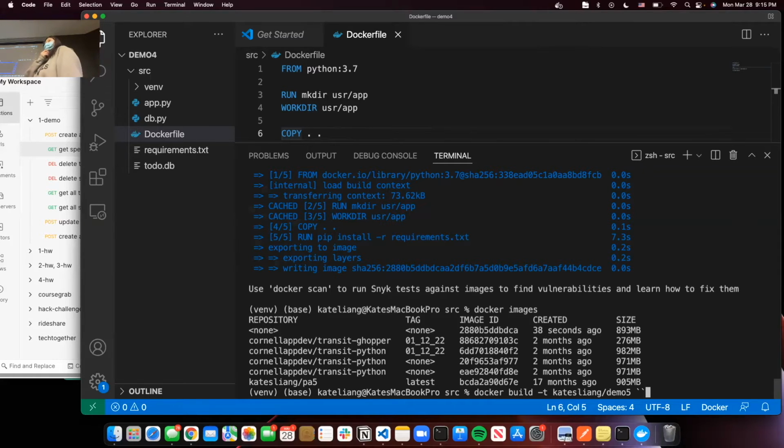Okay. So once your Docker image finishes building, can you just raise your hand or give a thumbs up? Okay. Just wait a few more minutes.